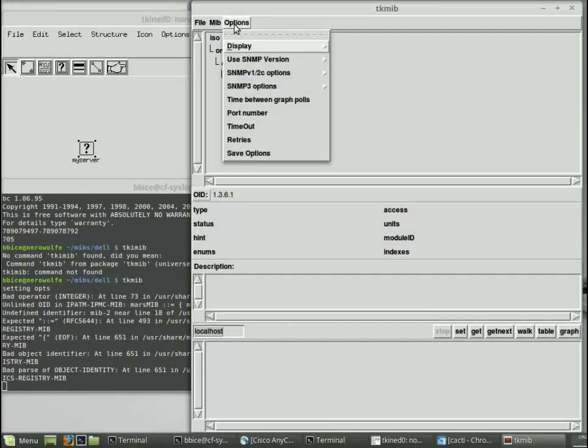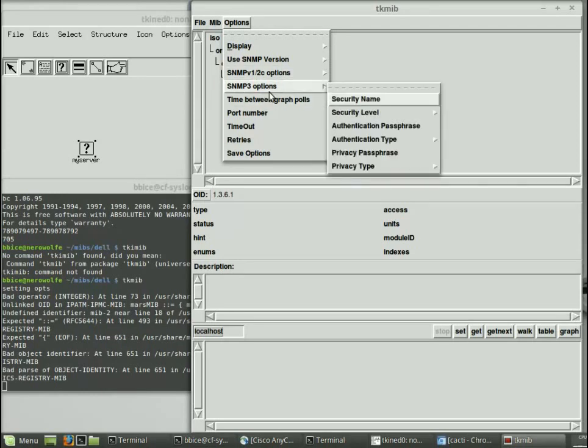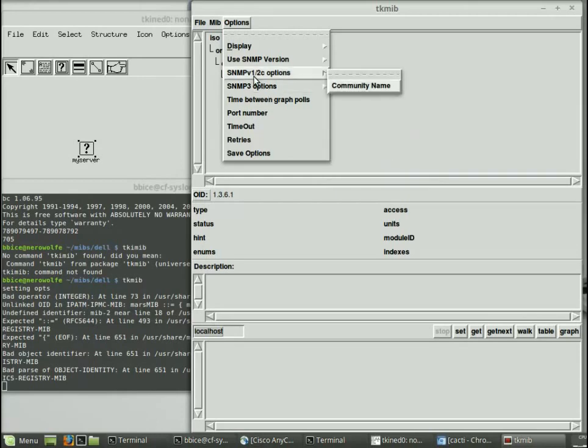You can come into options and say use SNMP version and pick the version you want to use. If you're doing SNMP v3, you can set those specific options here. You put the username, the password, the authentication type and things like that in there. If you're doing MIB2, you can set the community name here.